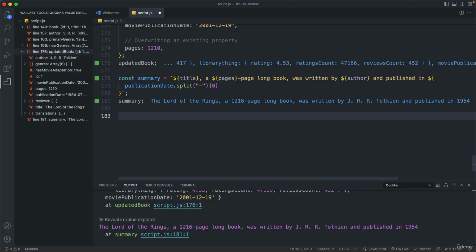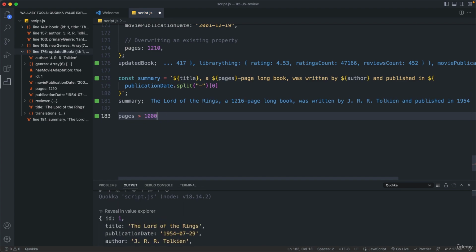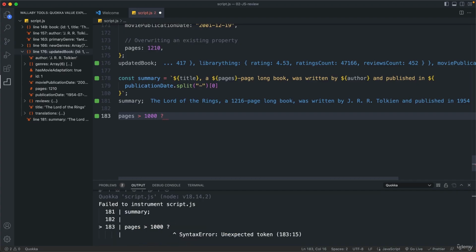So let's work here on the pages value again. And so the first part of the ternary operator is a condition. So let's say pages greater than 1000. So this is a condition. And if this is true, the result of this operator will be whatever is after this question mark. So let's define a string here, and let's say over 1000.